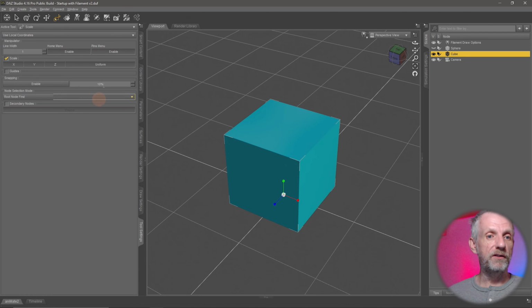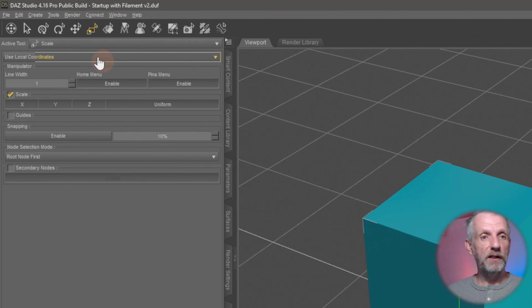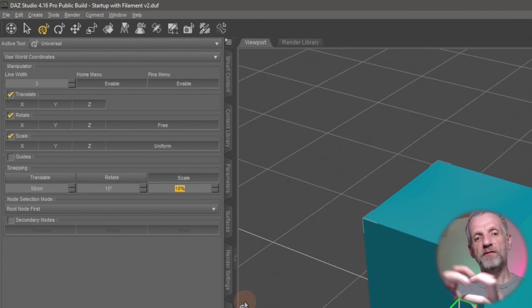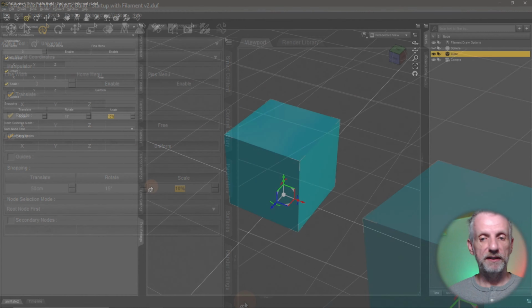They all have different tool options here. They all look very similar, but as I said, the universal one brings it all together. So here we have an option that says snapping, and we can use it for translate, rotate, or scale independently. If I use it for scale, just as an example, if I enable that, it has a value down here that says 10%. So I can't scale my cube for any value, it'll snap into 10% increments.